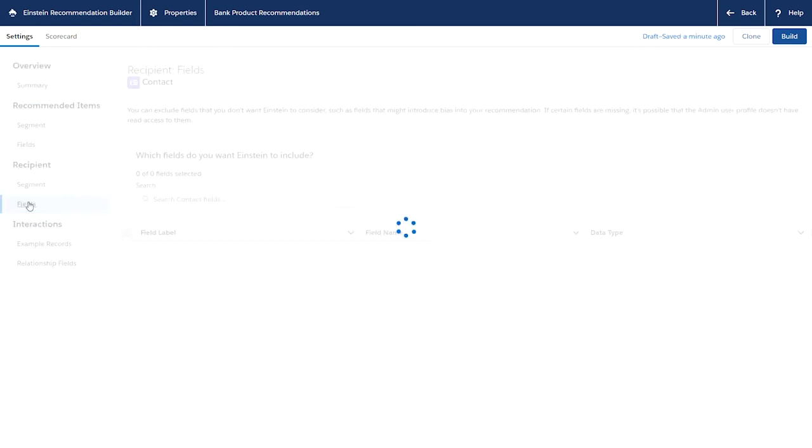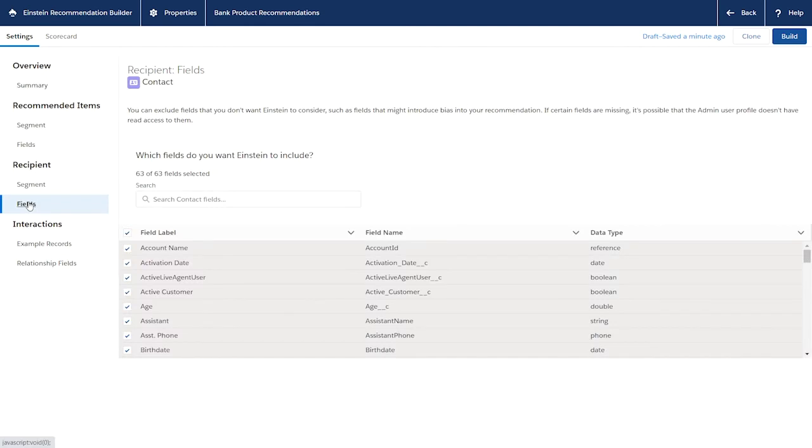Exclude irrelevant fields. By default, Einstein considers all the fields in the recipient and recommended items objects. You can exclude fields that aren't relevant to your recommendation. Doing so can improve performance and mitigate some kinds of bias.